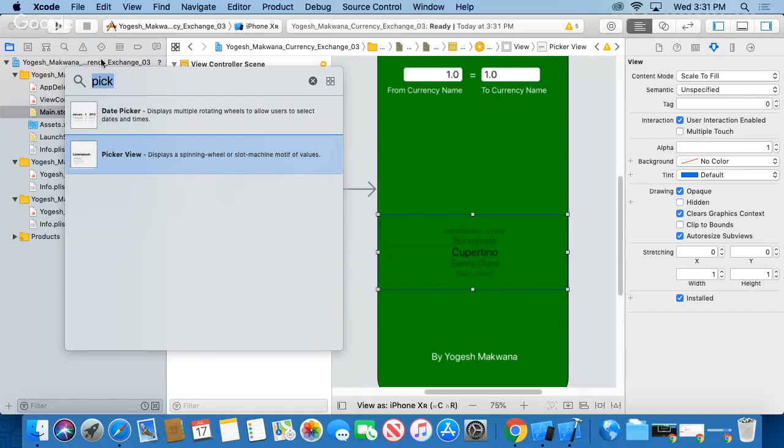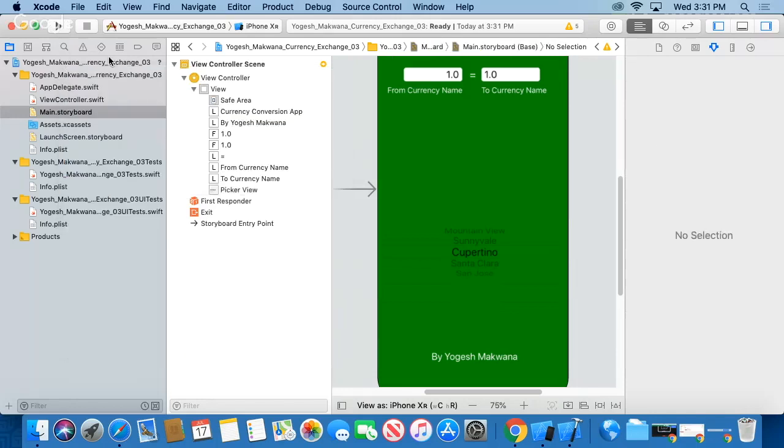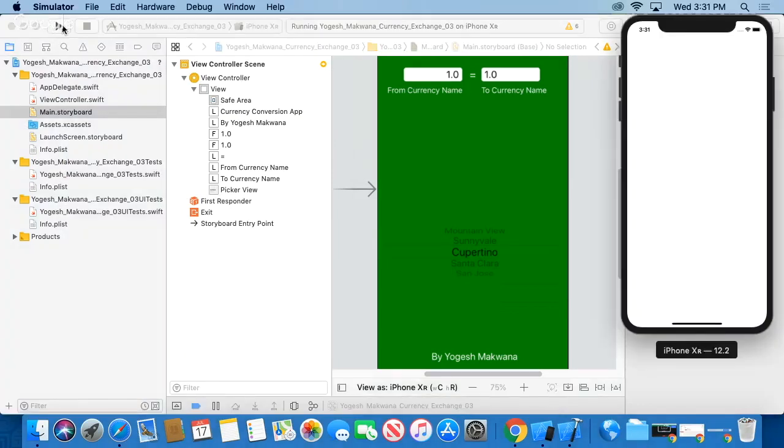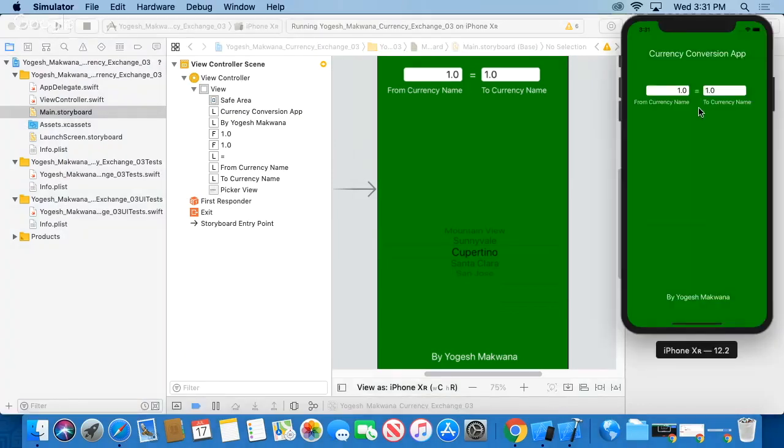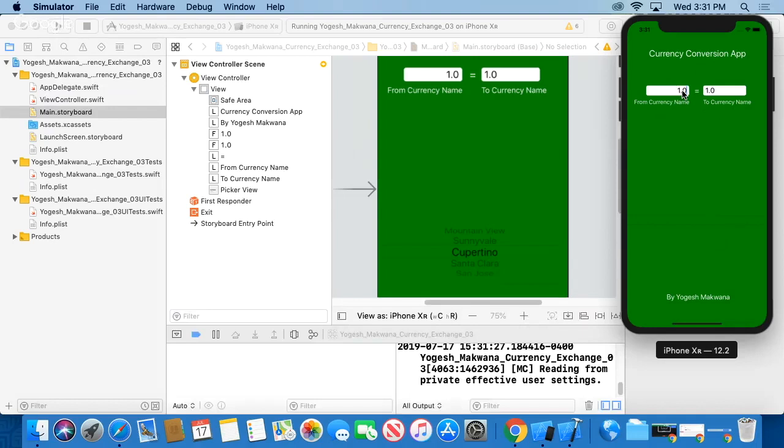Okay. Now then, if you run this app, you should see the design you have done. So this number is editable. Should this text field be editable? The one on the right, no, right?